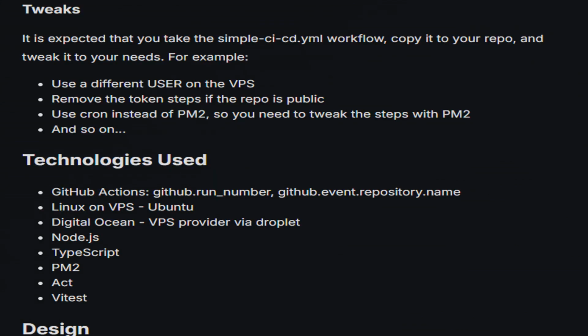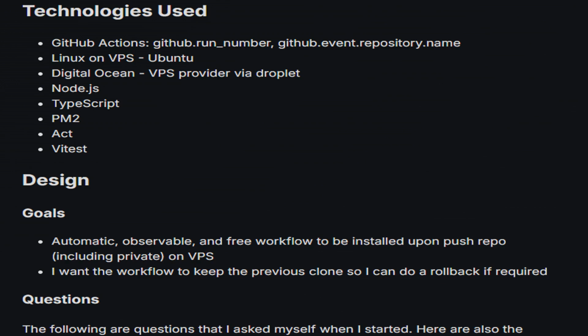The tweaks section recommends personalizing the simple CI/CD.yml workflow file according to individual needs, including options to change the default VPS user, omit token steps for public repositories, and use cron jobs instead of PM2 for process management. The Technologies Used section lists various technologies pertinent to the project, including GitHub Actions, Ubuntu for the Linux environment, Digital Ocean as the VPS provider, and several coding languages and tools such as Node.js, TypeScript, PM2, Act, and Vitest.